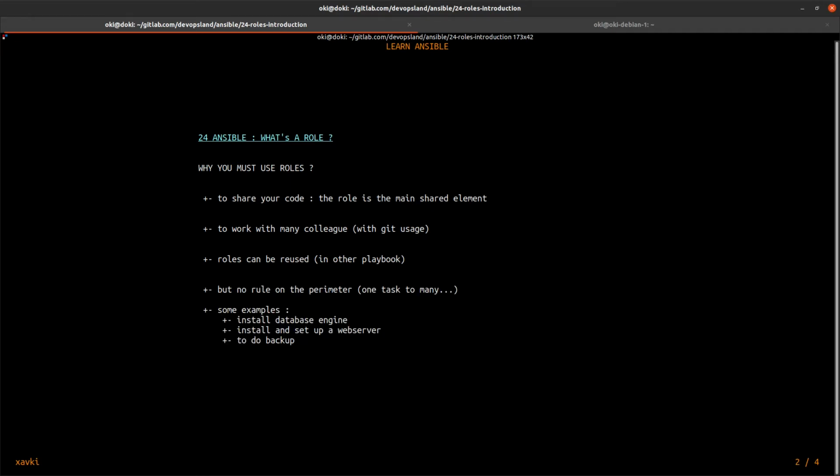But you don't have a rule on the scope of a role. You can do only one task in a role, but you can also do many, many tasks. For example, you can create a role to install a database engine, or to install and set up a web server, like in the previous video, or simply to do a backup, or whatever.